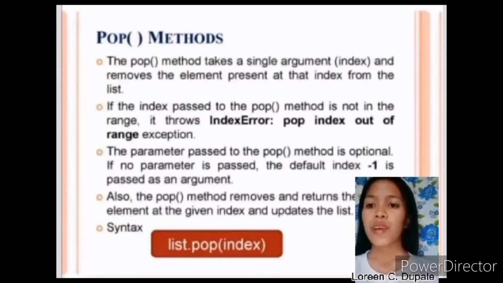Pop method. If the index passed to the pop method is not in the range, it throws an IndexError: pop index out of range exception. The parameter passed to the pop method is optional. If no parameter is passed, the default index -1 is passed as an argument. Also, the pop method removes and returns the element at the given index and updates the list. And the syntax is list.pop(index).